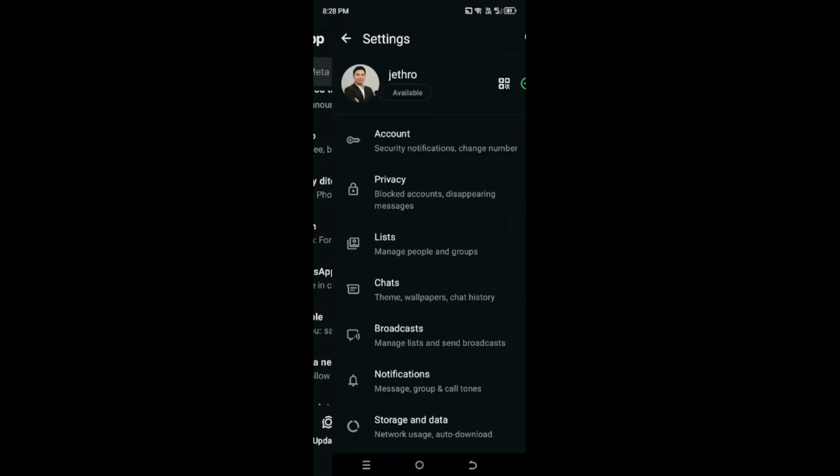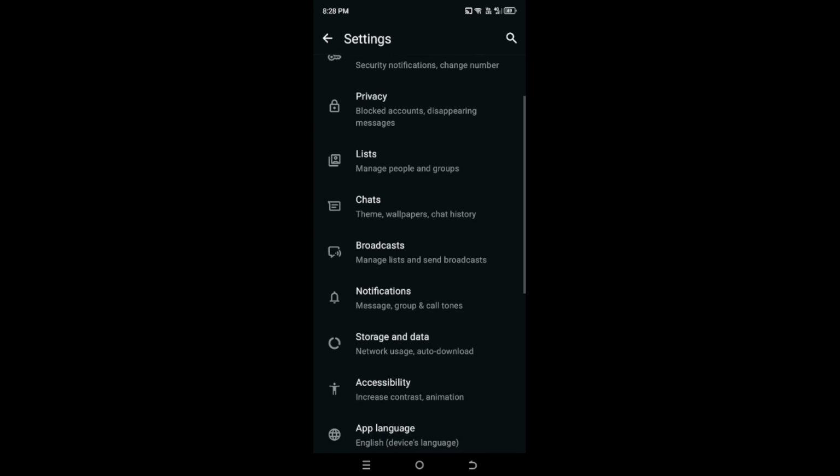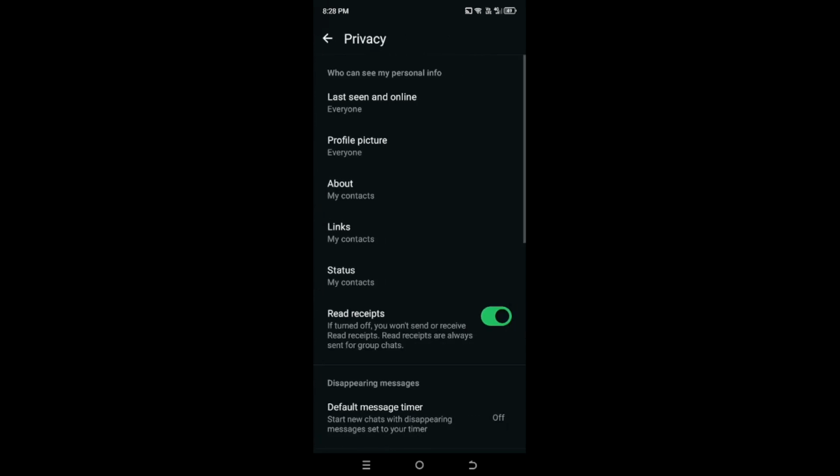Once you're in Settings, look for the section labeled Privacy. This is where WhatsApp keeps all of your controls for things like your last seen, status, and of course, your profile photo. Go ahead and tap on Privacy. Inside the Privacy menu, find and tap on Profile Photo.